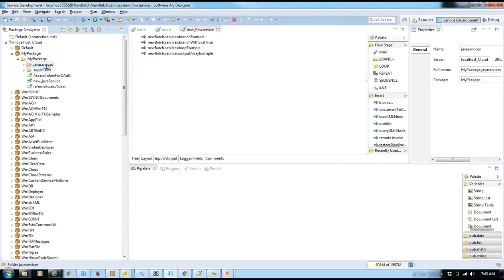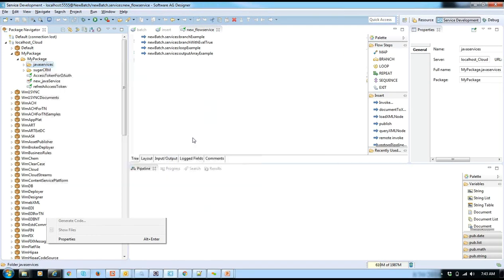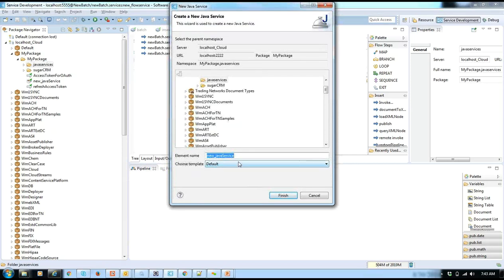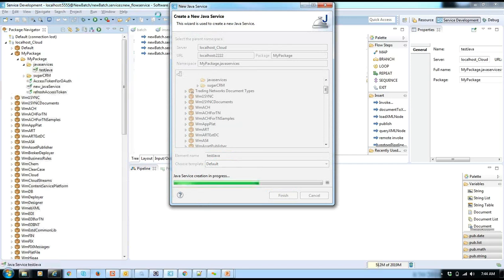So this Java service is also similar to a flow service. Go to New and create a Java service. That coffee symbol you will see. Yes, Java. Finish. Once you finish, in our regular flow service you will see the tree, layout, input, output, and the empty one here like this. But instead of this, you will see some Java code inside.